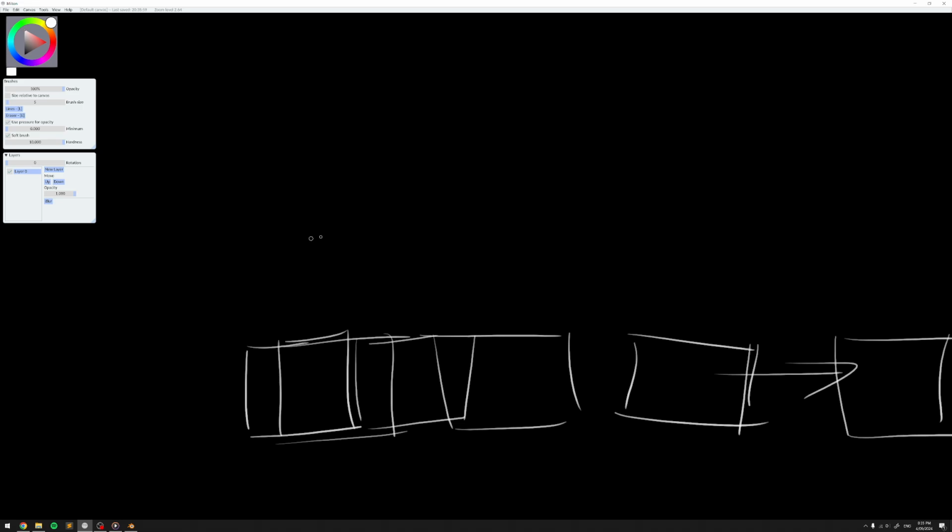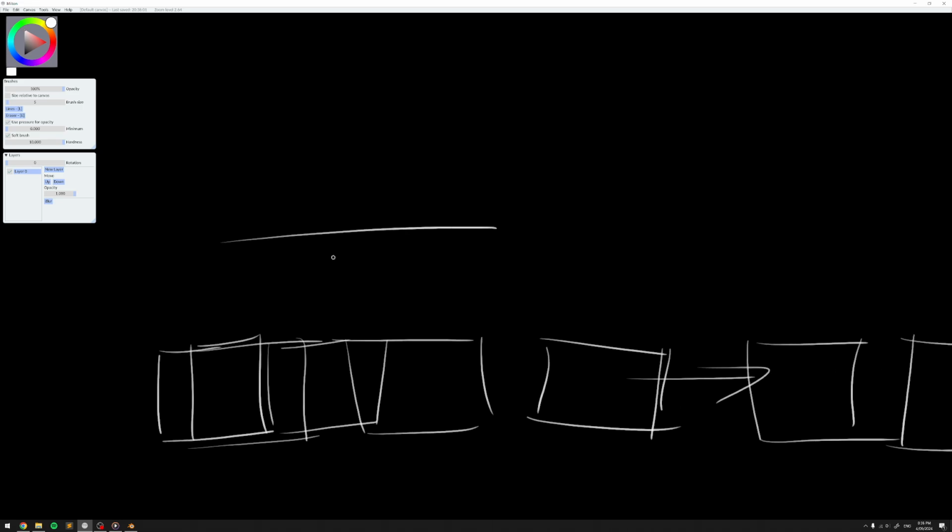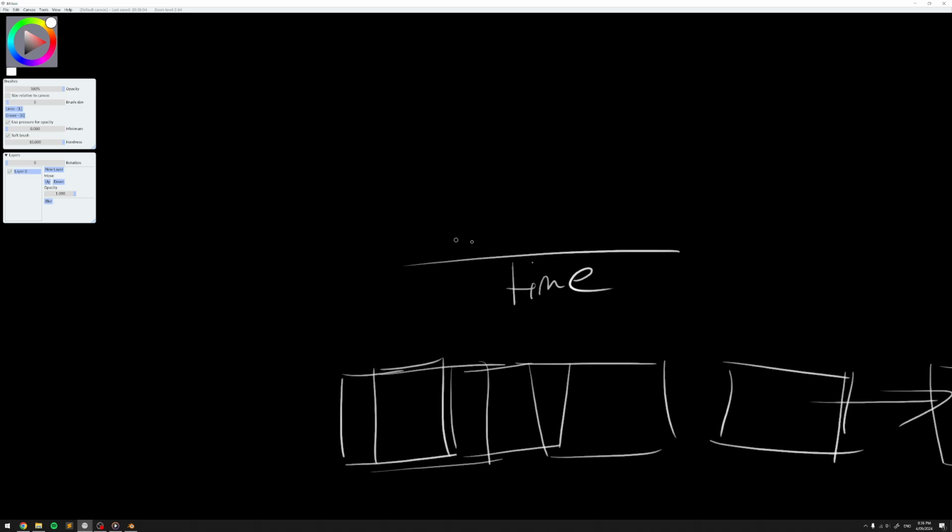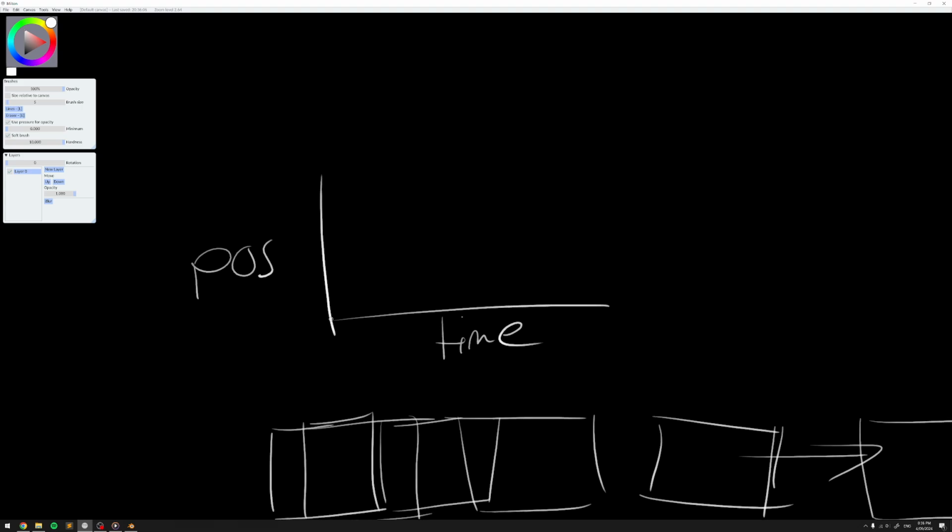If you graph it, if we have time and we have position, the time starts, and it starts until it changes much, and then it changes a lot, and then it slows back down, right?